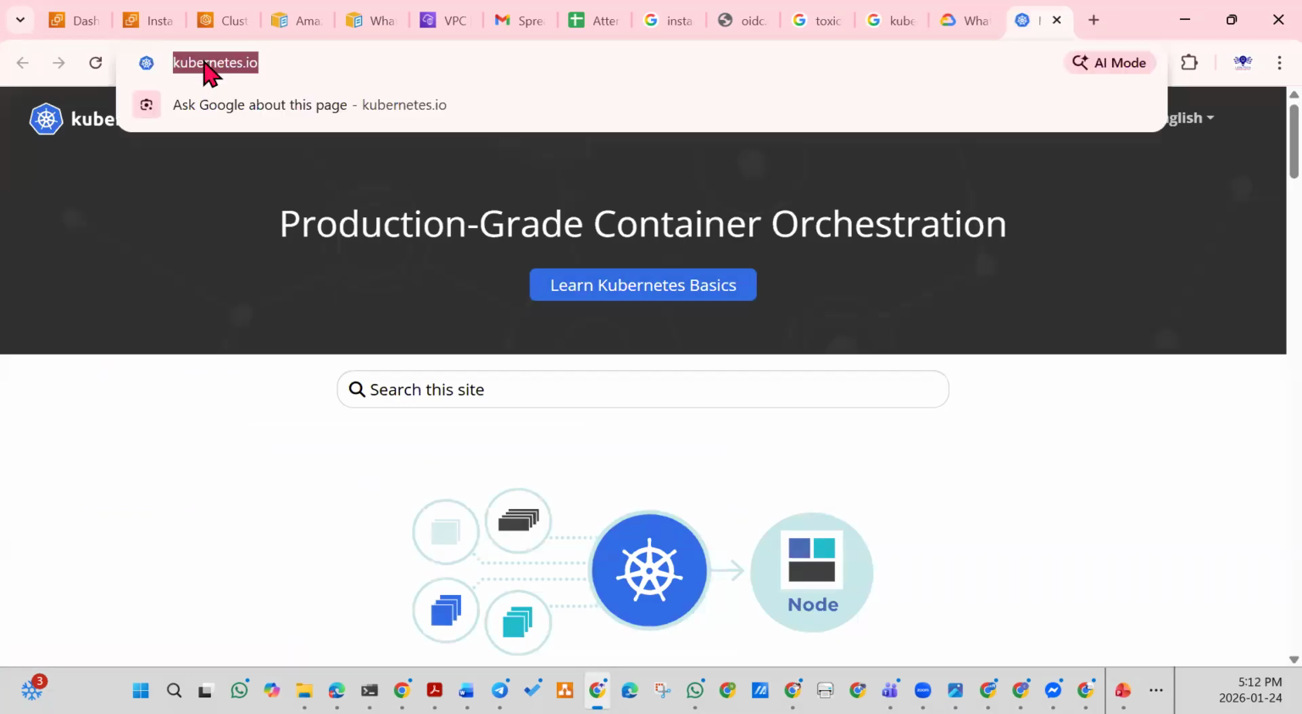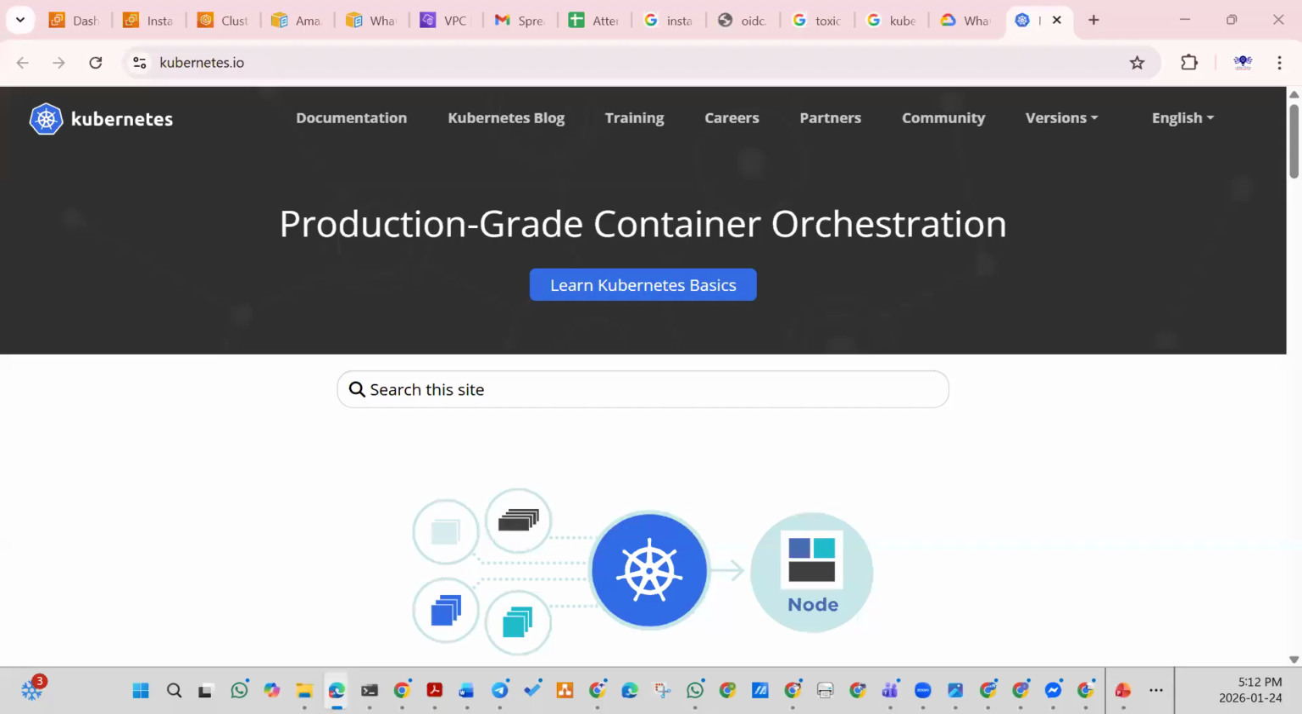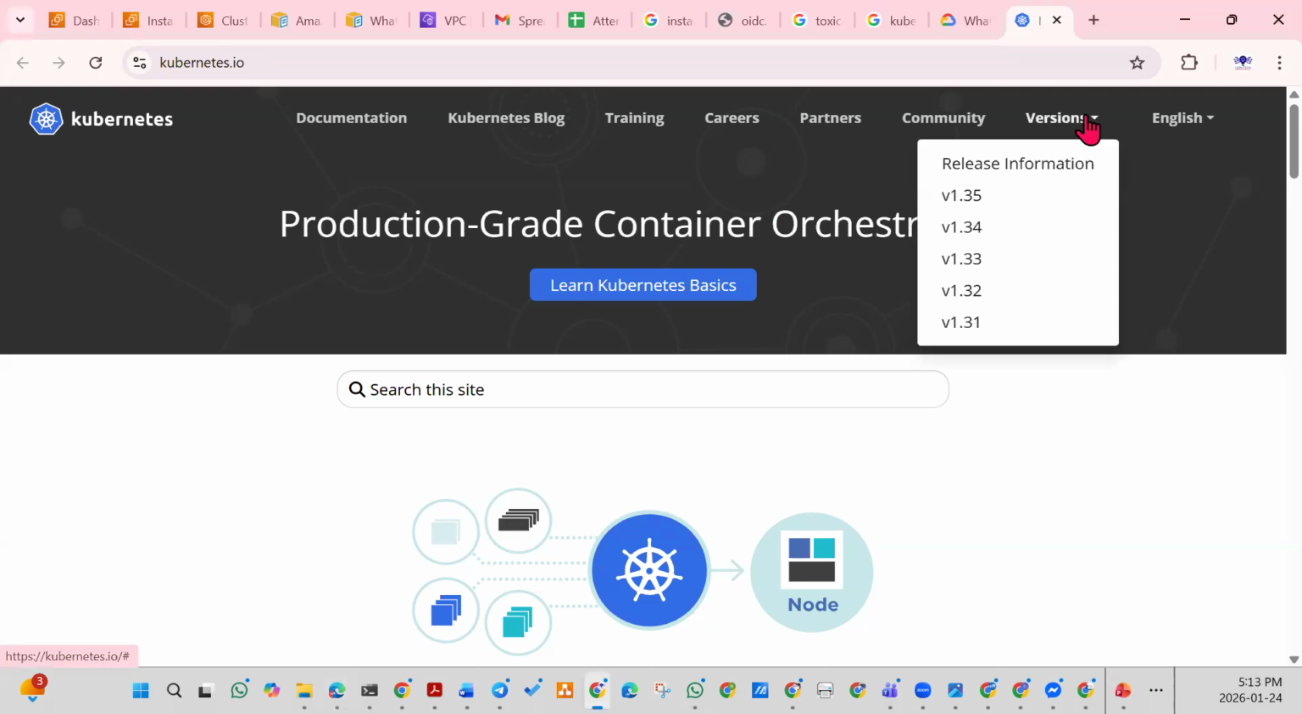So this is the Kubernetes website, okay? This is where you want to always consult updates. If the Kubernetes feature has changed, you want to come here and check anything about updates, right? You're going to see it here. See that? Versions. Okay, you can see, of course, as at date, the Kubernetes version is 1.35.